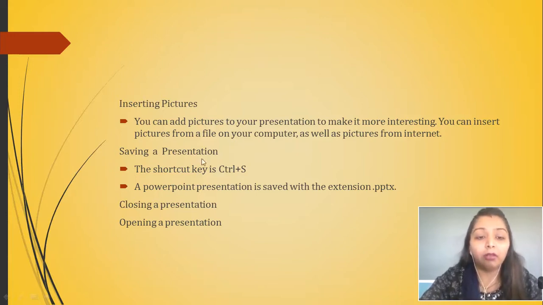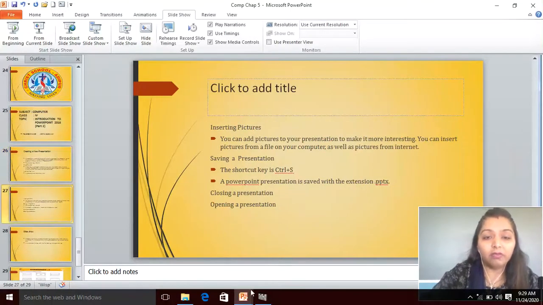Okay. Then next we have saving a presentation. The shortcut key is Ctrl+S. A PowerPoint presentation is saved with the extension .pptx. You have to remember the extension. Okay, the extension with which it is saved, you have to remember it. Now we will see.